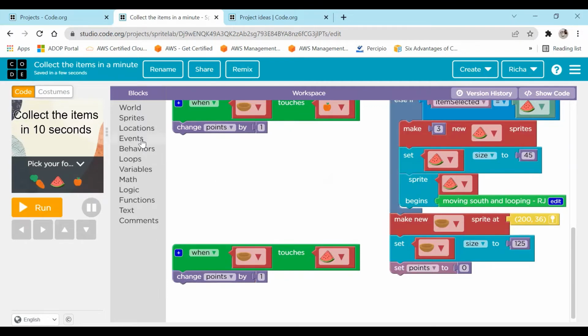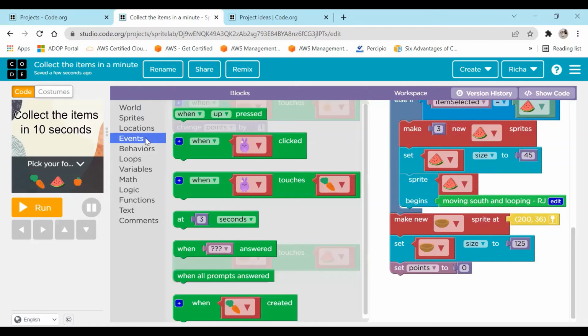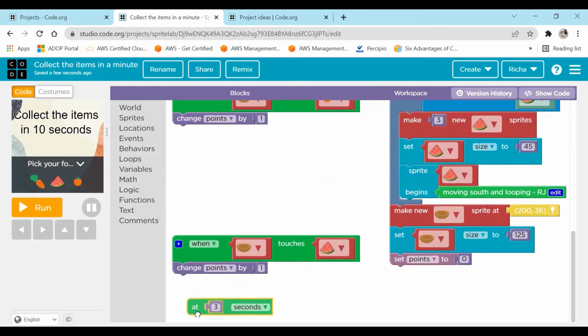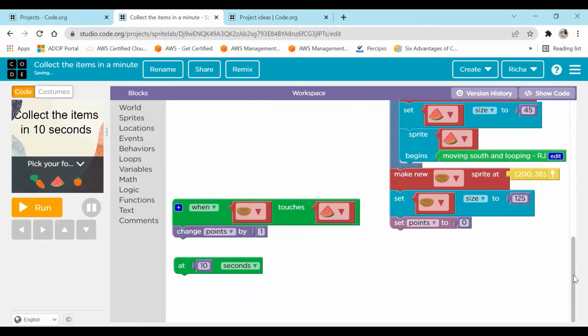We want to have a timer which keeps a note of how many seconds have passed, because this is a time-bound game, 10 seconds, 20 seconds. You can time-bound it according to your wish. So we will again go to events and pick this event, at these many seconds. I will say here at 10 seconds. You may want to keep it 30 seconds also, but 10 seconds will be better here for the video recording purpose. So I am keeping it only 10 seconds.